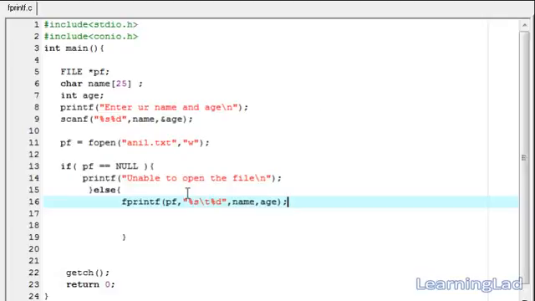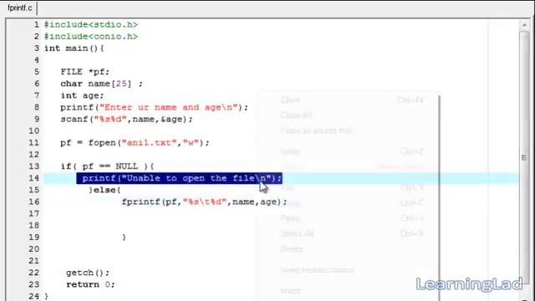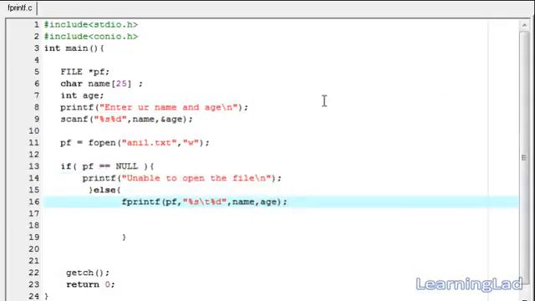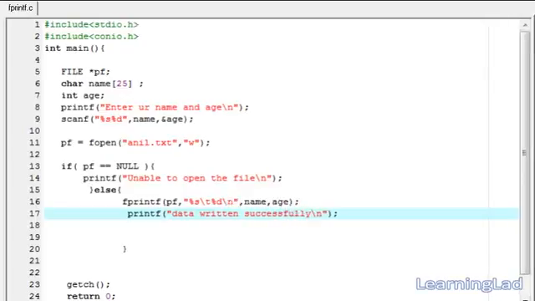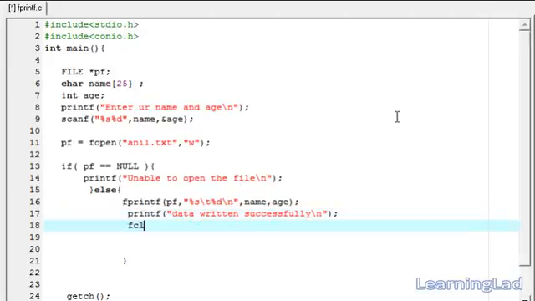After that, with this printf statement, we just want to print, okay, data written successfully. It's going to be printf, data written successfully. So the last thing we have to do is we need to close this file. It's going to be fclose. Then we have to pass the file pointer pf.